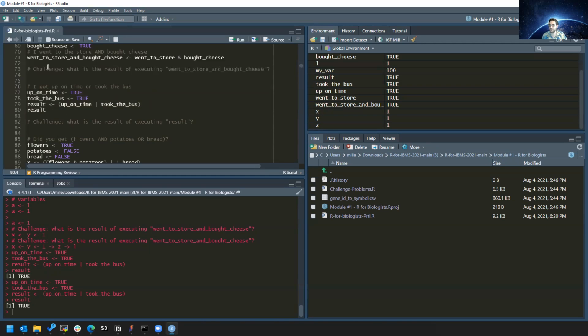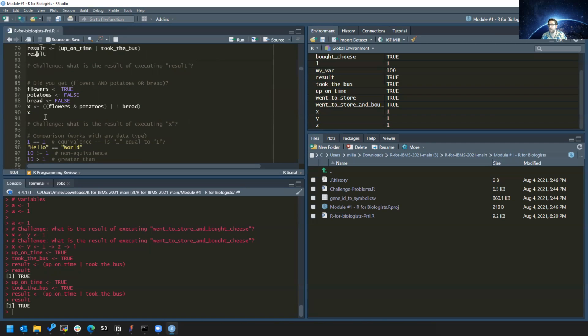So you can see here. A little bit tougher one. What about this one? What would X be in this case? See if you can guess it without actually running it yourself.